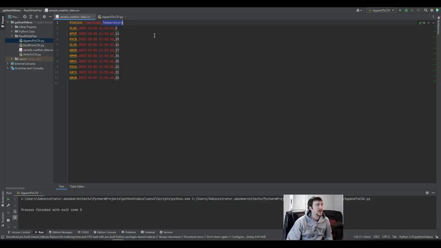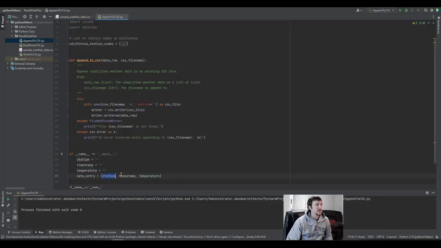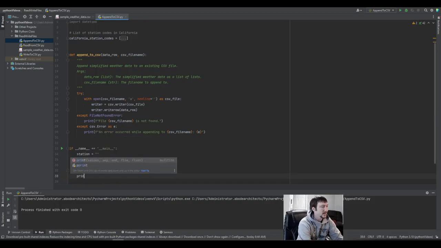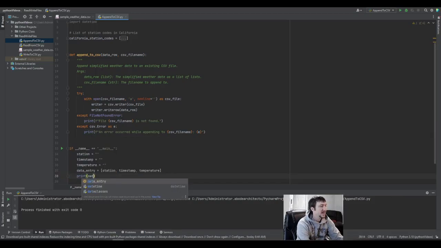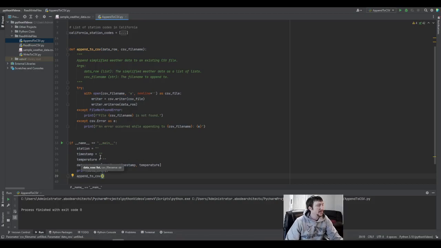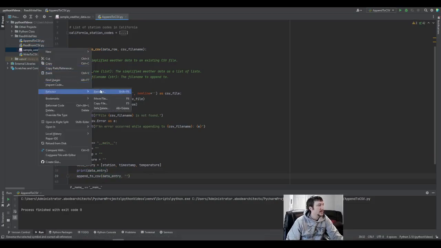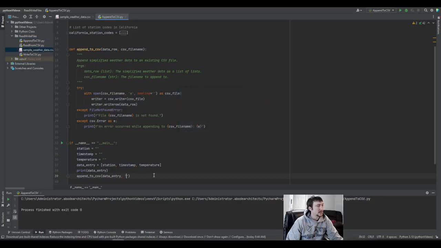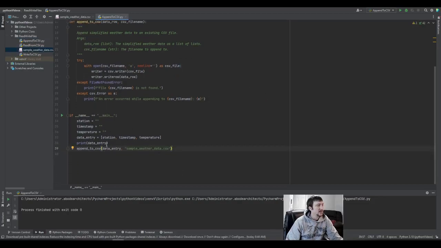You have three column values. You have three column names here. So you need to have three values on each entry. And then we have station, timestamp, temperature. So I'm doing station, timestamp, and temperature in the exact same order for the CSV file. Just for our own sanity, we're going to print the data entry so that we can see what it looks like. And then we append this data entry to the CSV file, and then we say what our CSV file name is. I'm going to copy the exact name here just to avoid typos.